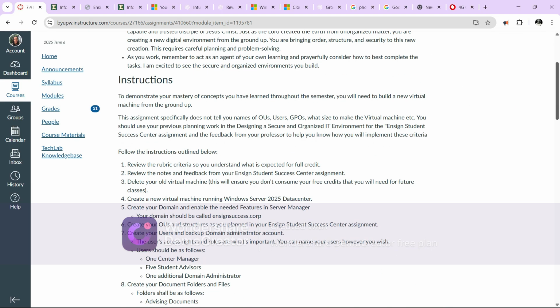So let's go to the instructions. Here it says demonstrate your mastery of concepts you have learned. It's basically telling us what we've learned throughout the term, and here are the following instructions. You see, review the rubric so you understand what is expected for full credit. So I'm going to pause the video here and then read through the rubric.